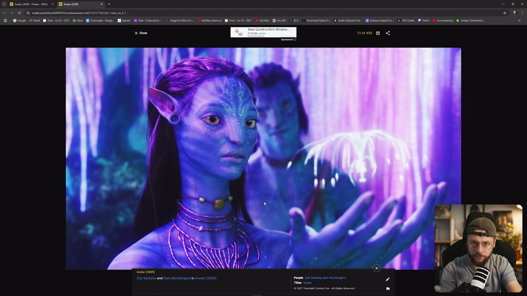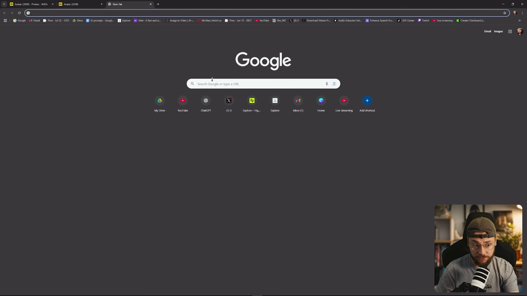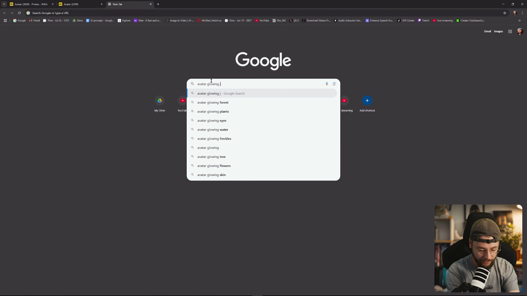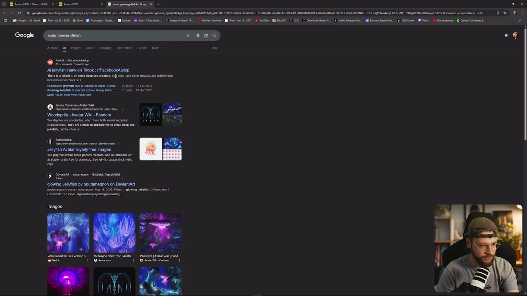I like this idea of bioluminescence in nature and the color palette that's being used. And let's just say I want to look at some more images like this of this particular scene. We'll just type in Avatar. I'm not sure what they're called. They're kind of like glowing jellyfish things, aren't they?